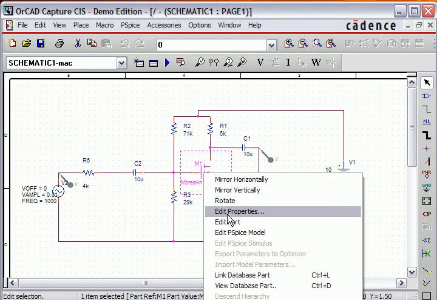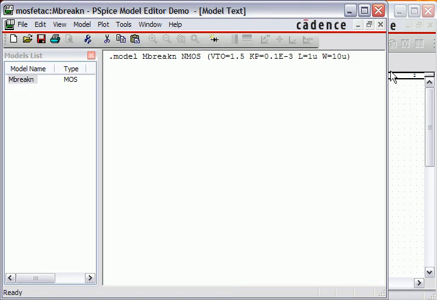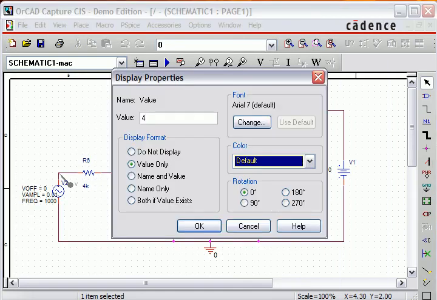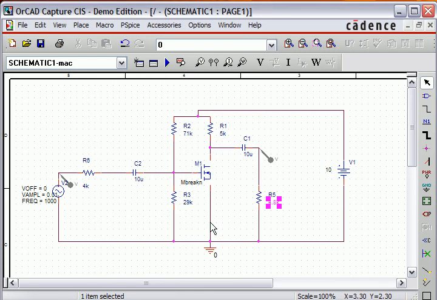Now let's take a look at the lambda parameter. Let's edit the PSpice model, and we'll introduce the new parameter called lambda. And we'll set the value of lambda to be 0.01. Now, since we introduced this parameter, our output impedance will be slightly less. It's going to be 4.8K. And let's run the simulation.